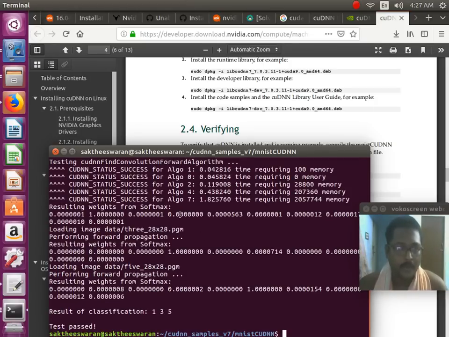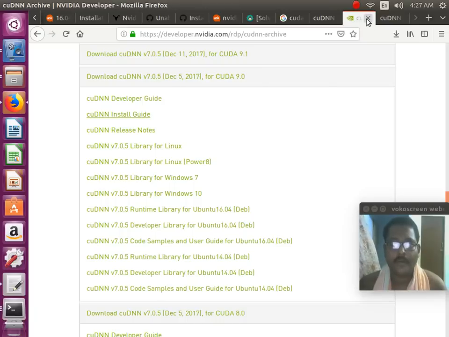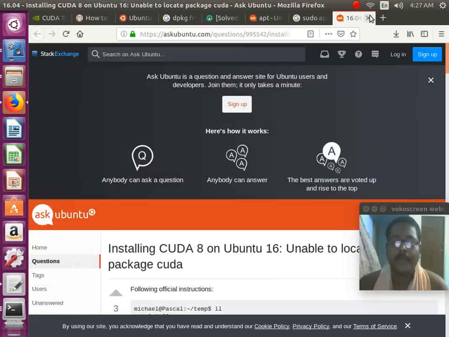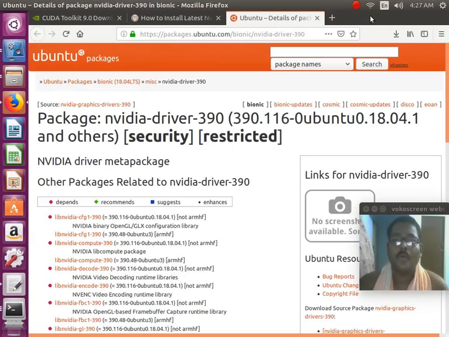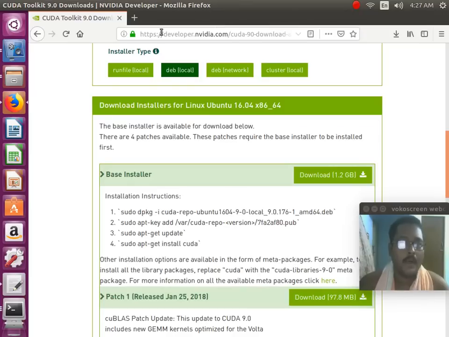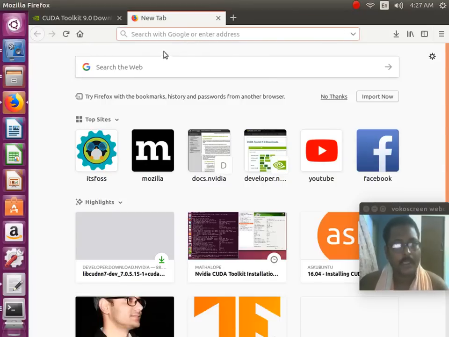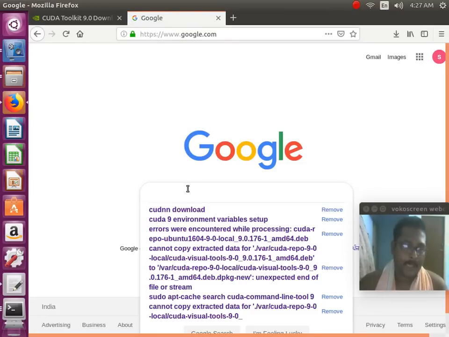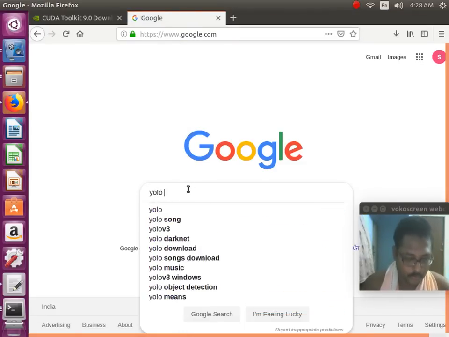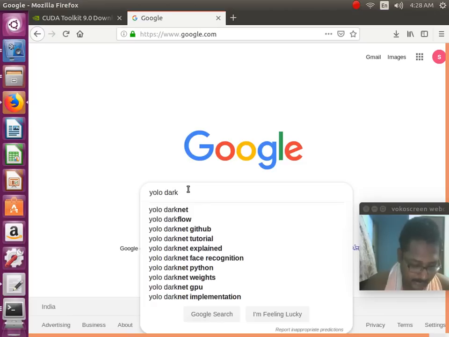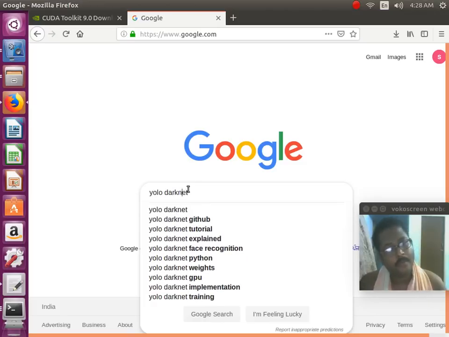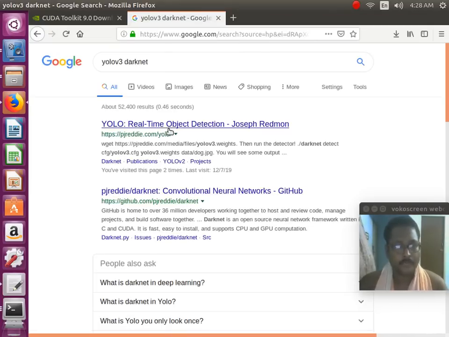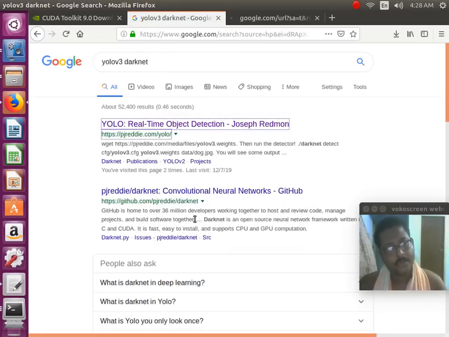Even though we have installed the cuDNN, we still have a long way to go. So installing the other things would also be useful. Then what you have to do is go to darknet to check that every installation we have done is correct. It is supposed to be YOLO v3. We are going to check both YOLO v3 and YOLO v2.